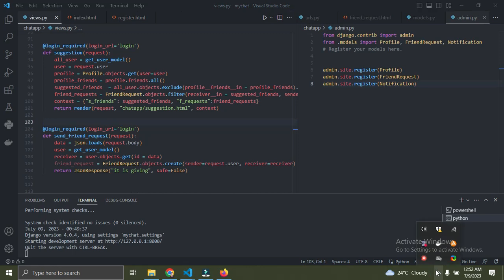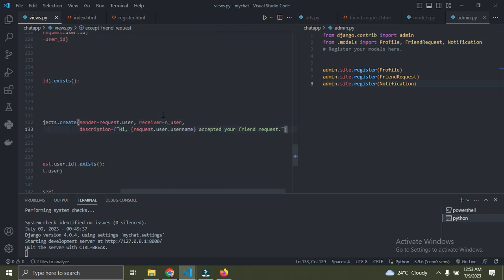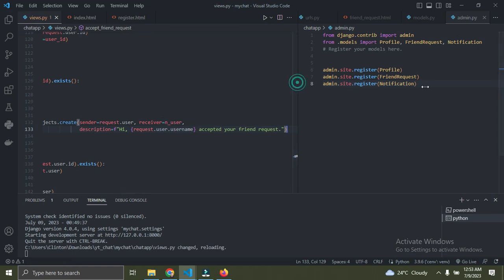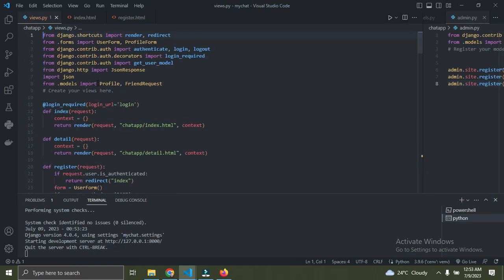Okay, so right now we're going to be creating notifications whenever the logged in user accepts a friend request. You get? So at this point here in this else block, whenever the user adds a new friend to his friends list, we're going to create a new notification. Let me show you what I'm talking about. So here's the notification over here. Make sure you import it on top from .models, import notification.